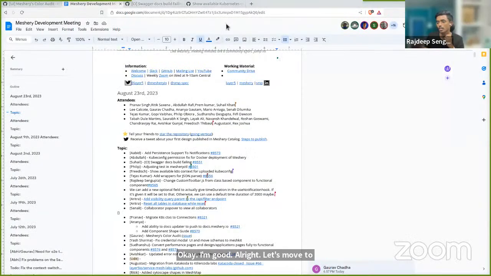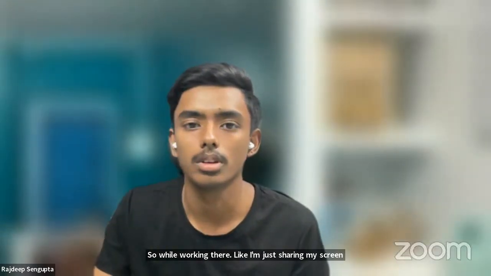All right, let's move to the next item. So yep, there's another thing from my side. I was working on CustomToolbar.js, moving it from a class-based to a function-based component. So while working there, I'm just sharing my screen again just to show. I found there's a chartCompare state which is defined here, and then we are creating it again here, pushing some things.